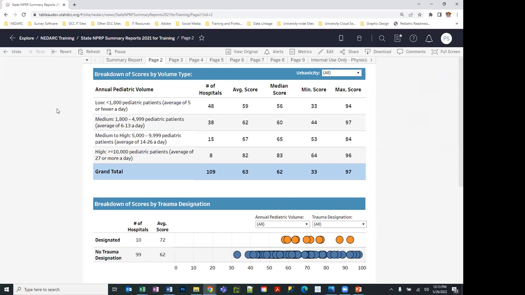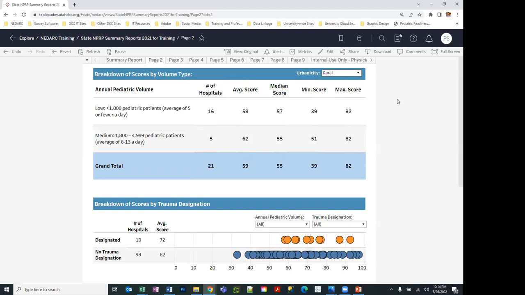Some of them may look boring to you, but they're just reporting some statistics. I always mess up on that a little bit. But we have the number of hospitals, the average score, the median score, the minimum, and the max. So you'll notice the filter up here has urbanicity as well. So let's go back to rural. And I can see that I have 21 rural hospitals.